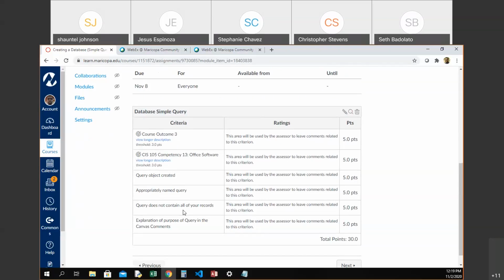Query does not contain all the records. That's 5 points there. So make sure it doesn't have all the records from your table that it comes from, or the query it comes from, and an explanation of the purpose of the query in the comments. Okay.